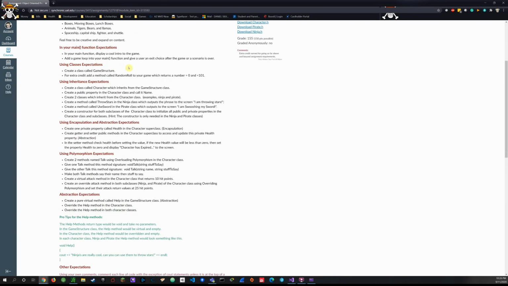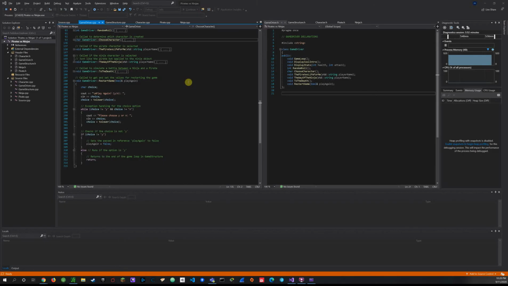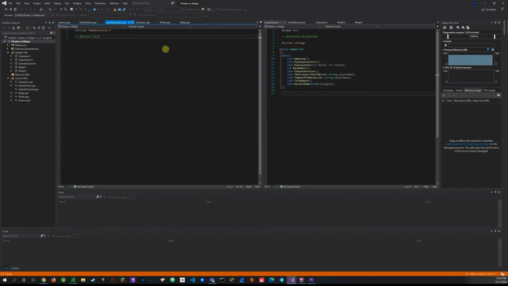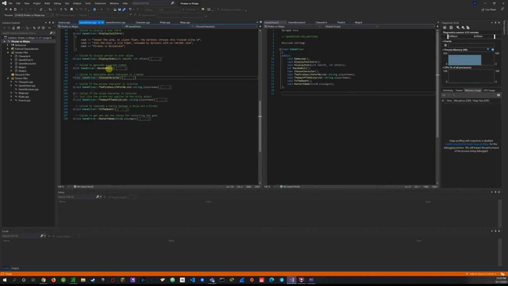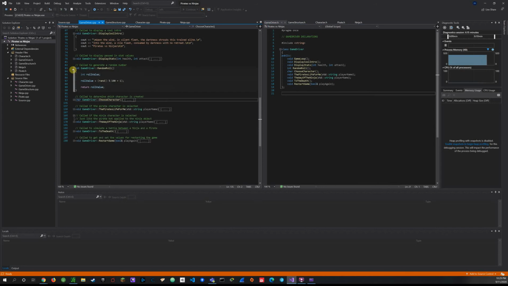Okay, create a class called GameStructure and extra credit method random roll. So here's my GameStructure class right here, and it's pretty much empty, which I will explain later. However, that class has been created. And here is my random roll method here.